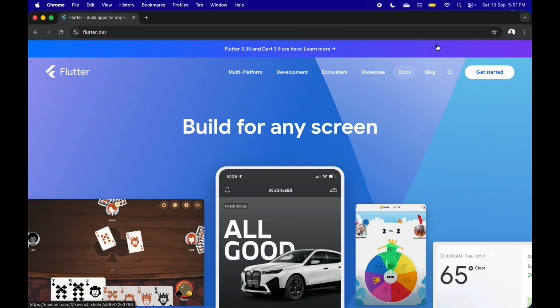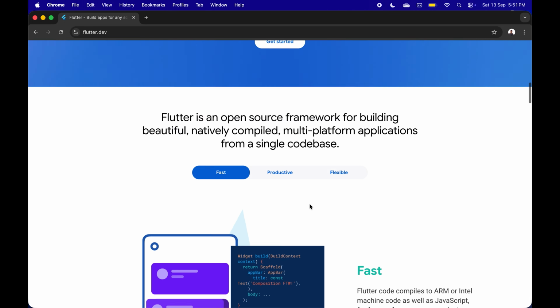Hello guys, in this video I'm going to teach you how to install Flutter on your Mac.